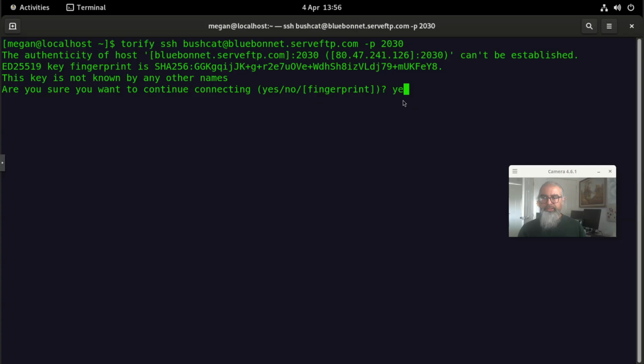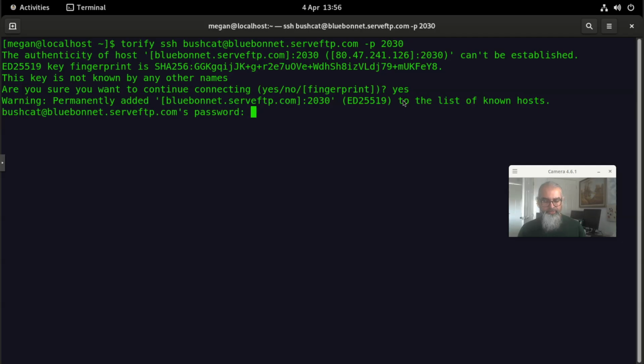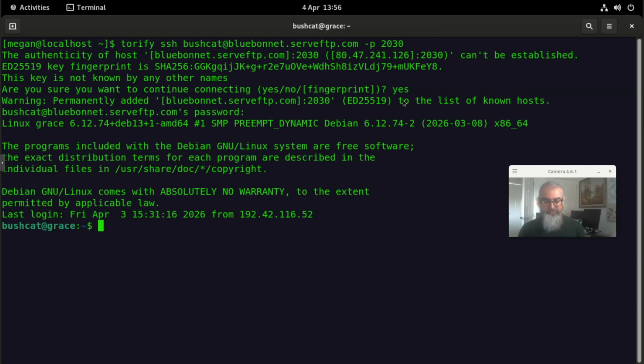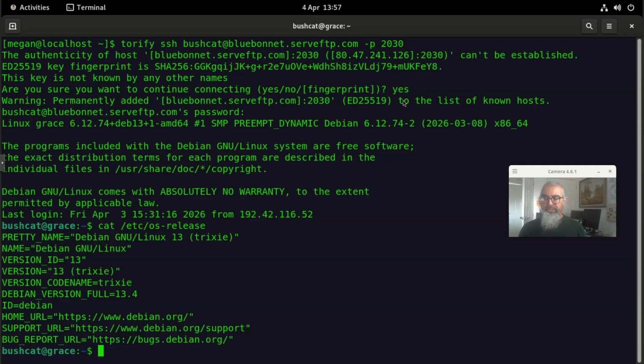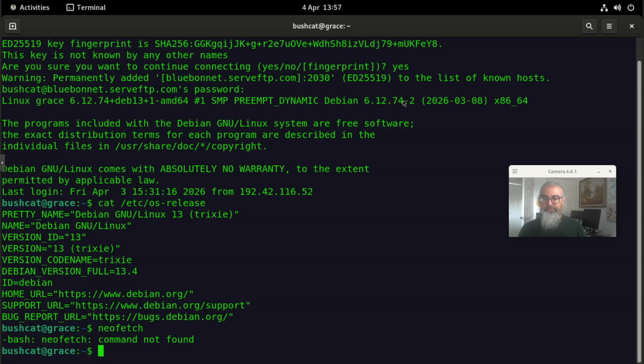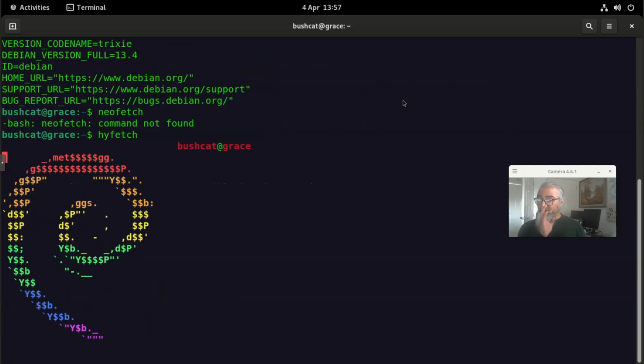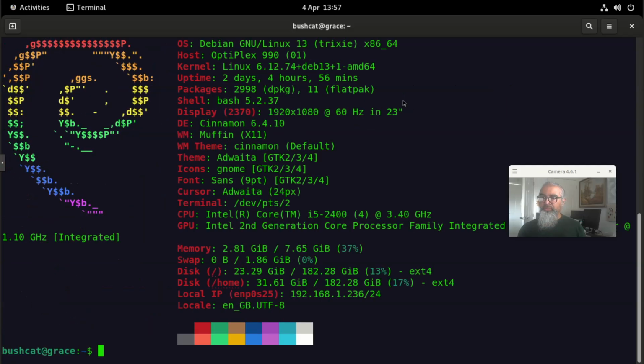Yeah, so this one connected just fine. I don't know why the other one did not connect. And then the password right here. So this is your Debian 13 server, and we connected just fine. If you do cat /etc/os-release, it tells you it's a Debian 13 server. You can do neofetch as well. Neofetch command not found. Oh, okay, so you don't have neofetch. You can do hyfetch actually. In Debian 13 you don't have neofetch, so we can do hyfetch and see it's a Debian server.